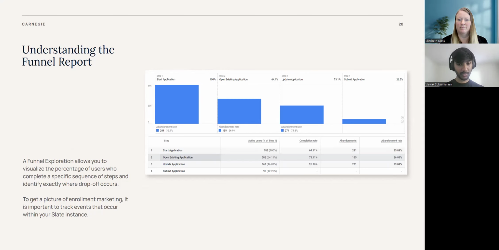Conversely, our strongest transition is from step 2 to step 3, where about 73% of users successfully move forward. This proves that once the user's inside the portal, they're highly motivated, and if we can fix the final hurdle, we're sitting on a massive amount of unclaimed applications that have already been filled out but are just not being submitted.